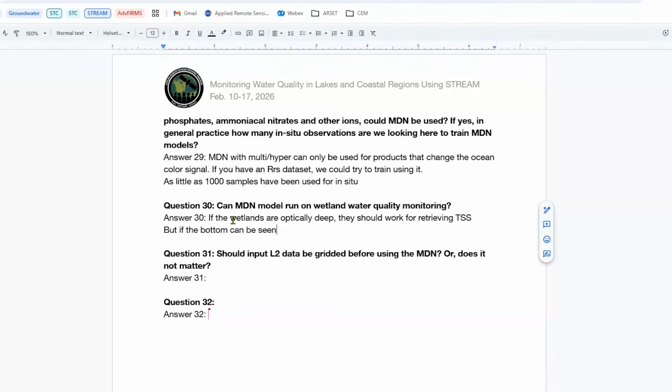Thank you. Next question is, should input L2 data be gridded before using the MDN, or does it not matter?